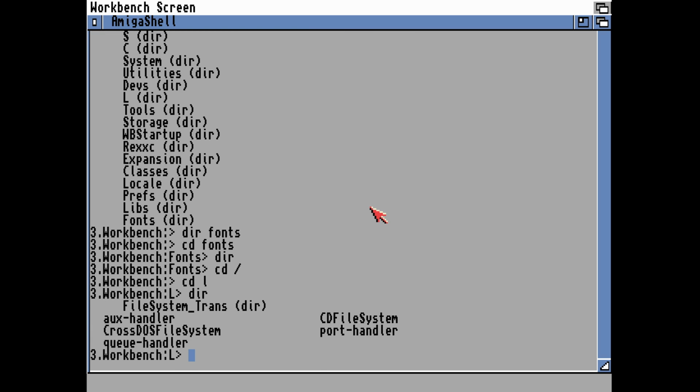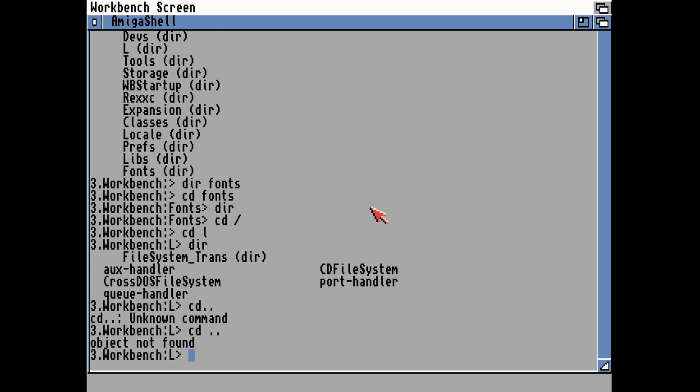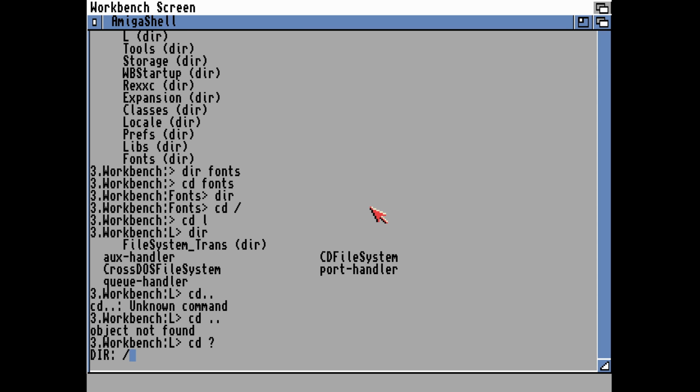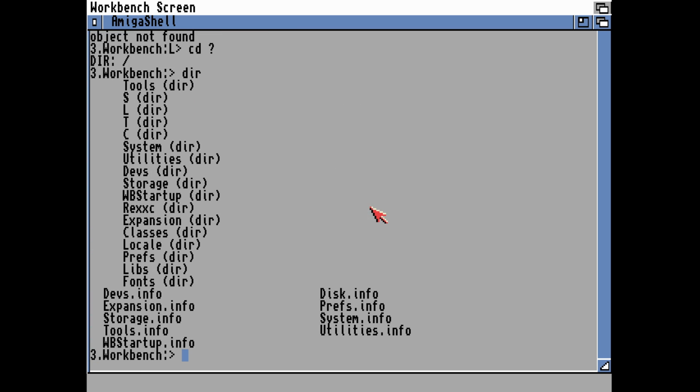So let's check out the fonts. There's nothing in there at the moment. And checking out L, it's got a few file systems in there. And CD dot dot, well that's PC DOS. And so to get back to the previous directory, you have to do CD backslash, I think it is, or forward slash, whichever way you want to call that. And that basically takes us back to our previous directory, or we can simply CD where we want to go by typing workbench or typing DH0.